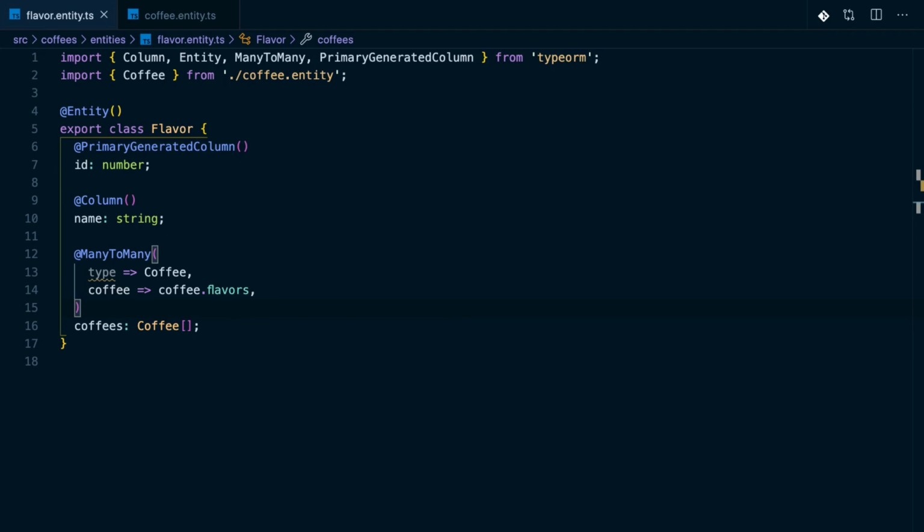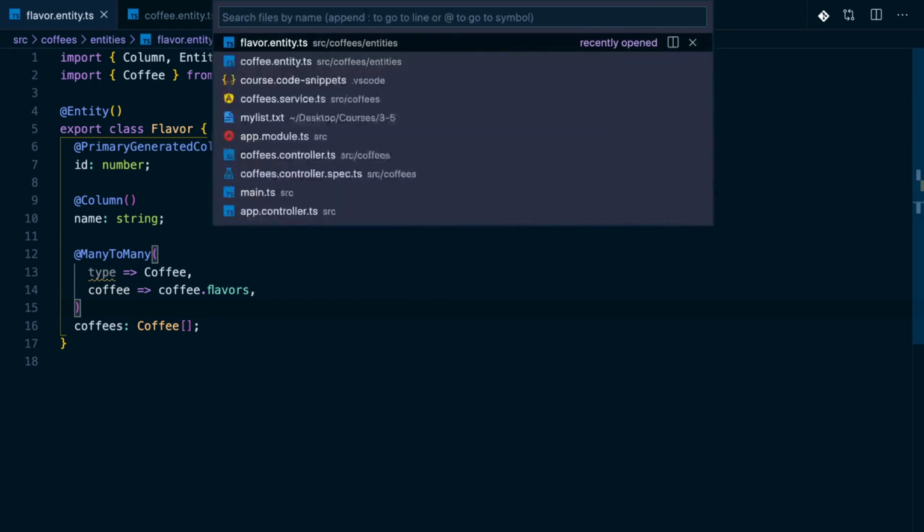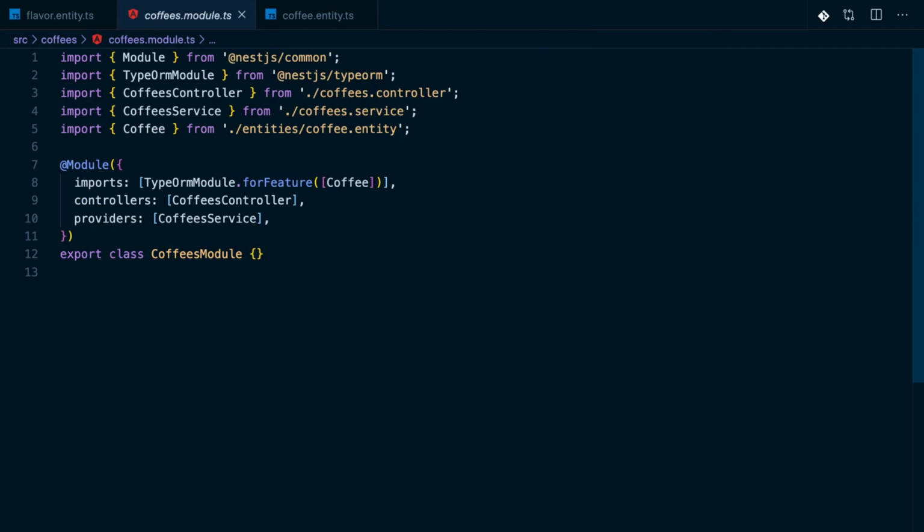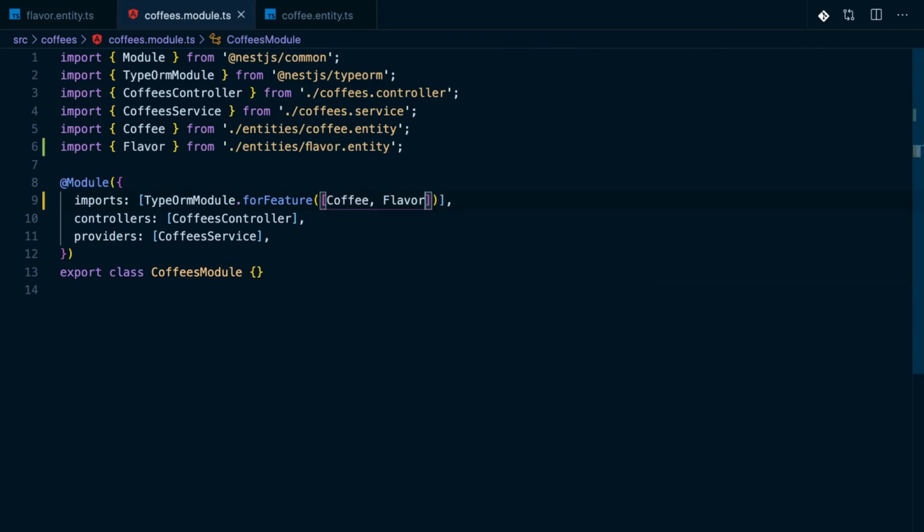But we almost forgot one thing. We need to make sure we register our flavor entity with TypeORM. Let's add flavors to the TypeORM.forFeature array in our coffees module. And that's it. Once we start our application, the following tables will be created by TypeORM.